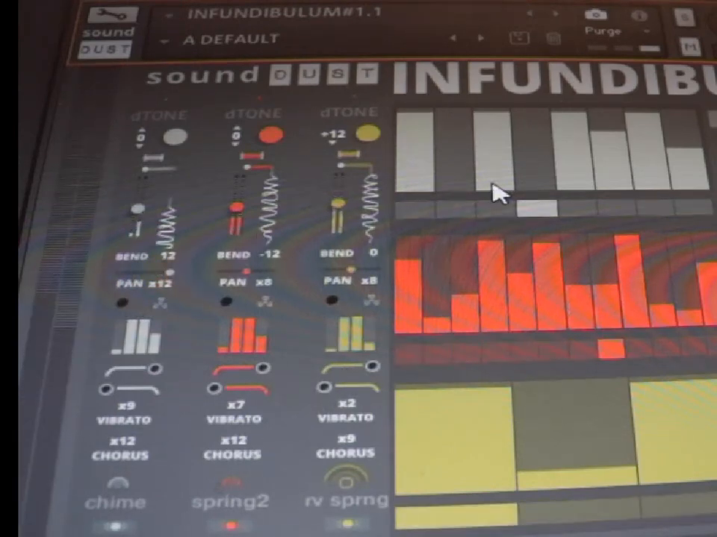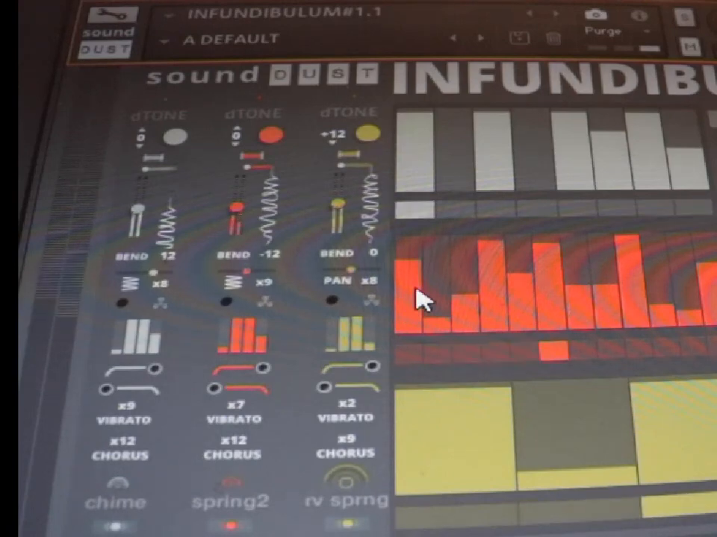Pan, obviously there, but drag pan up and you've got a time-synced panning thing, which goes super fast or very slow. Another way of adding movement. Yep.